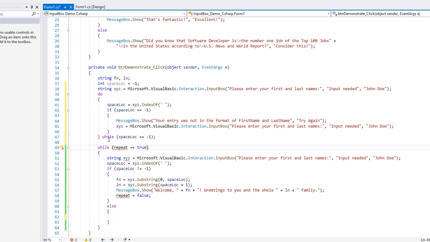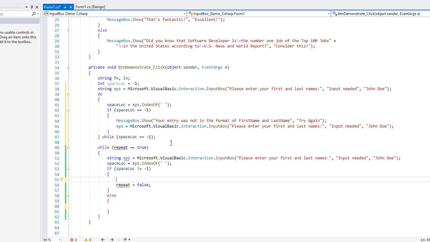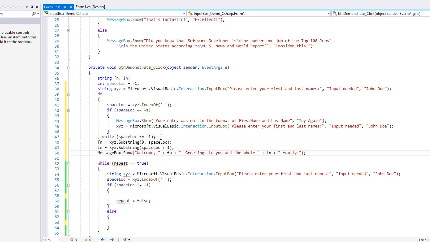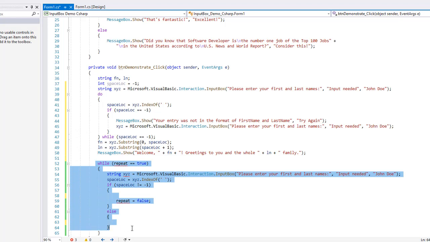So there's our do while. We're just going to repeat the block of asking them to re-enter the statement if it did not include a space. So if it did include a space, we'll take these 3 lines and conclude with that. And I no longer need my while loop, so I'm just going to get rid of that.